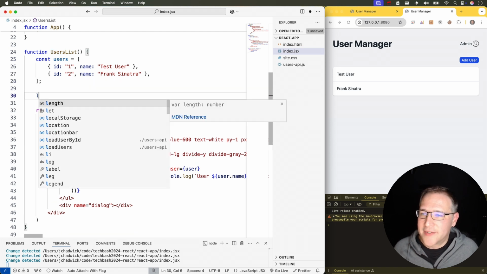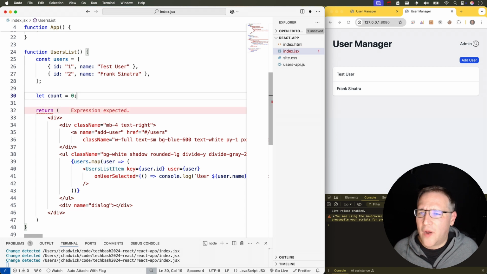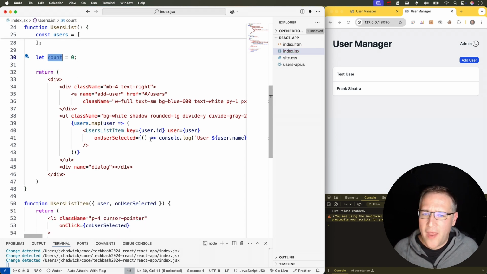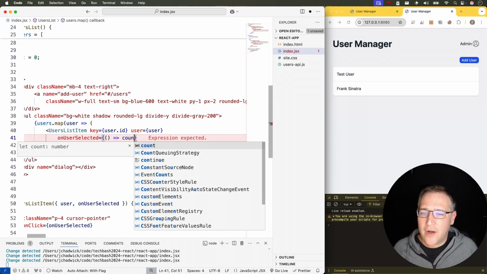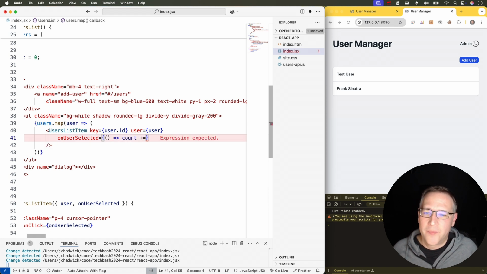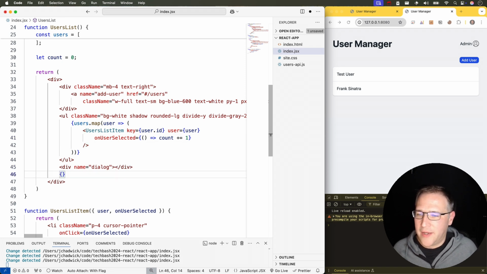So let's create some variable. Let's just implement a simple counter, right? And so I'll implement a variable count and I'll initialize it to 0. I'll update this event handler to say whenever a user is selected or clicked, we update that count. Plus equal 1. Set that count plus equal to 1. And then down here, we will simply render that count. So we'll say current count.